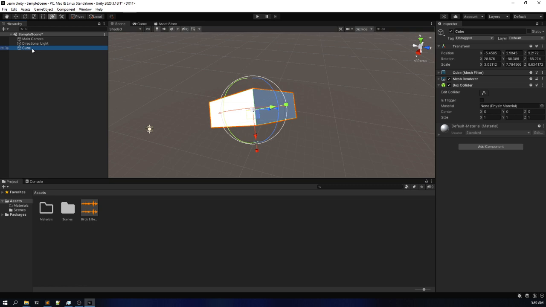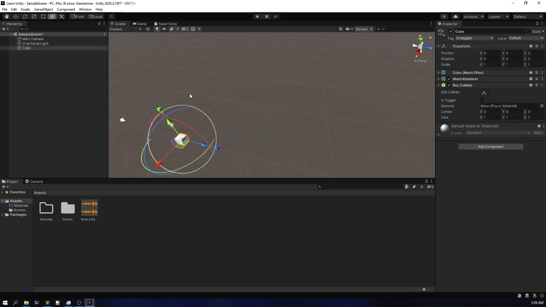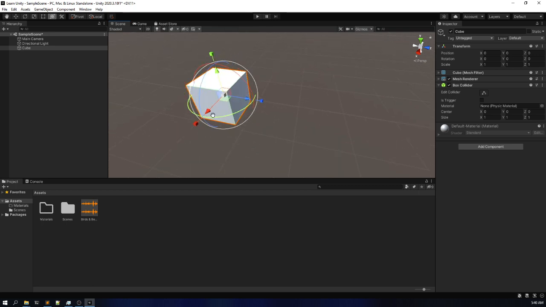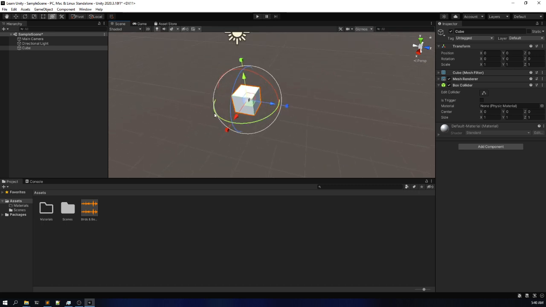So yeah, we have created our own cube. We learned about game objects. Now, wait, I want to reset all the things. Now I want to play with it. I want to manipulate this game object.